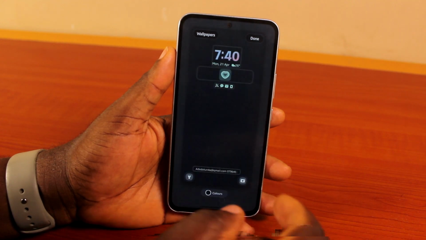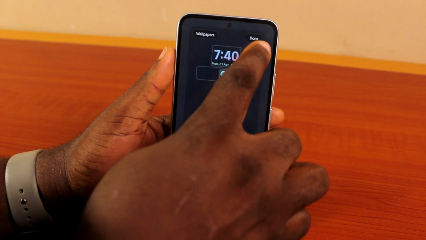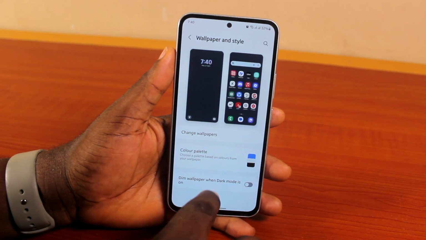Now, go ahead and click on done. Then it should sit just like this. Once you click on done, click on the done button at top right. Then it should say changes applied to lock screen.